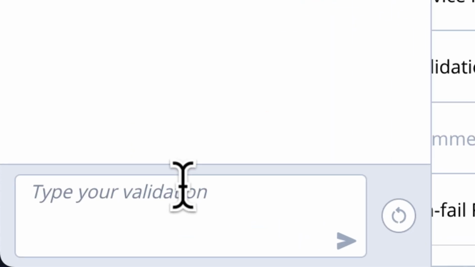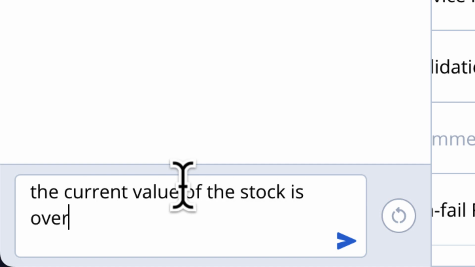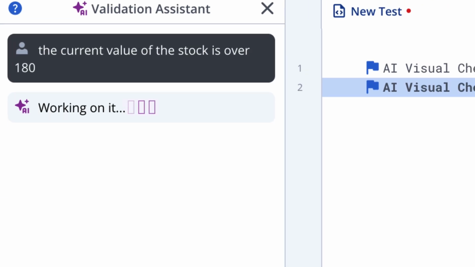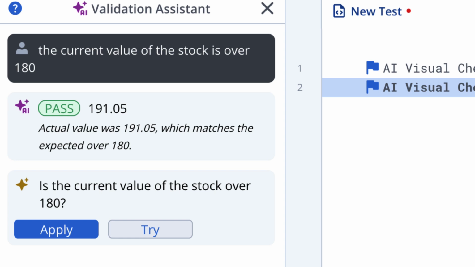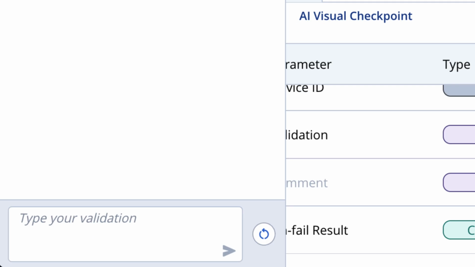Now we can add another visual checkpoint and we can do other things. So we might want to say, is the stock above a certain value? So is the current value of the stock over 180? Again, we try. We look at the screen, and as you can see here, the stock is 191. It passes because we said it should be above 180. And again, we can apply that to our test.